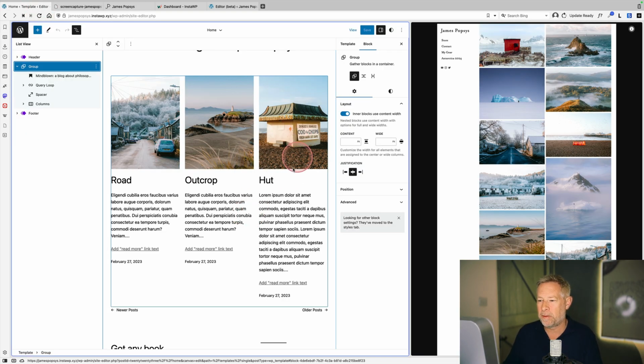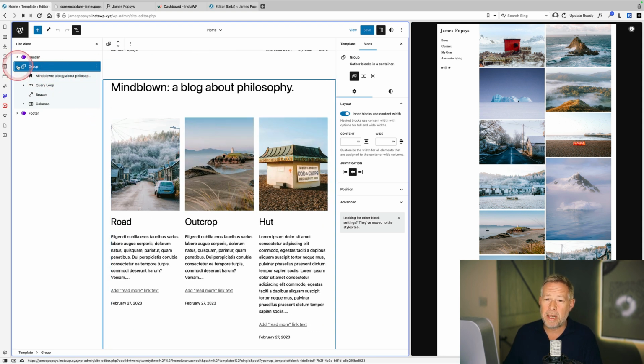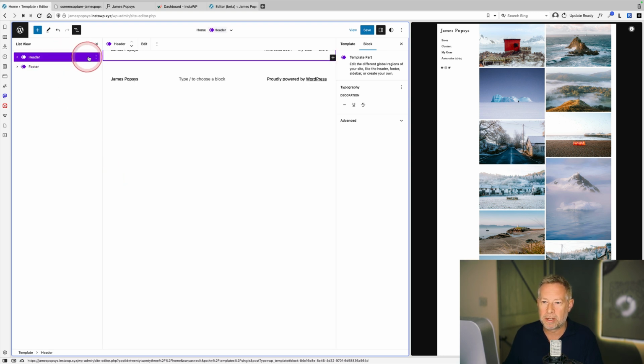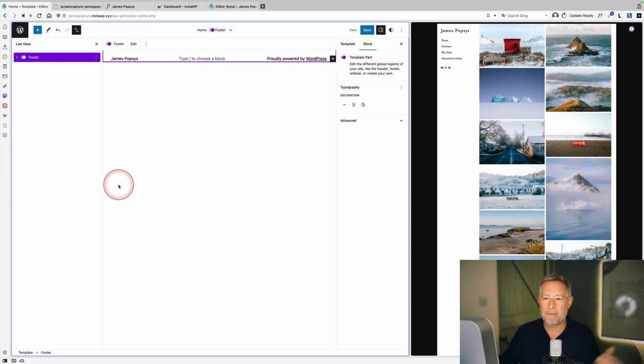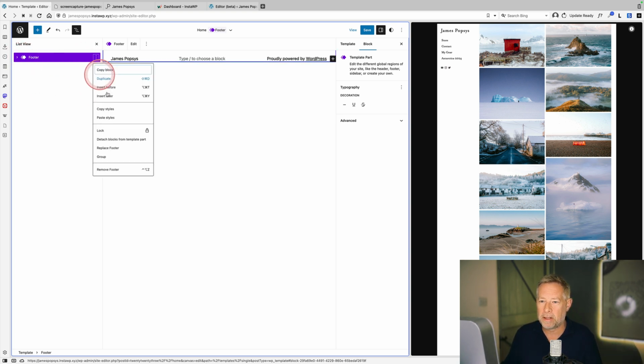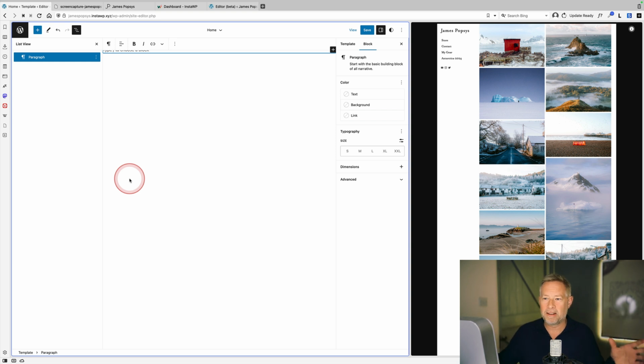So you can see we've got a three column layout already in our group layout here. So I could leave that, but actually I'm going to just delete it. Let's just delete everything from this page essentially. I'm going to delete the header as well. So I'm removing the header. So I'm basically starting with a blank canvas. I could remove the footer as well. In fact, let's do that. So we just start with a completely nice clean canvas.